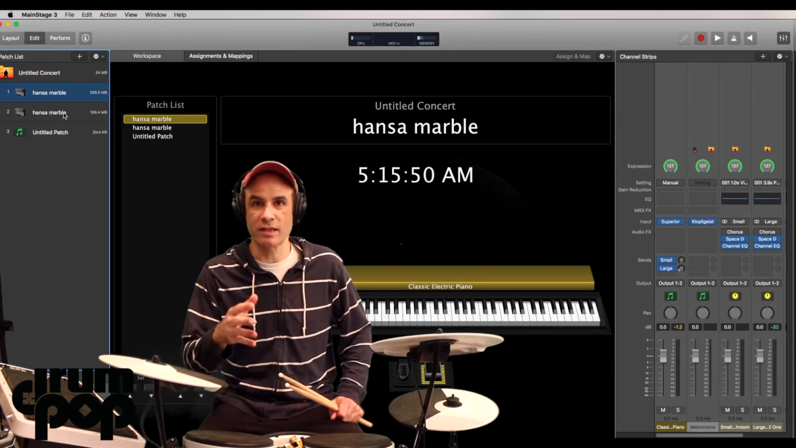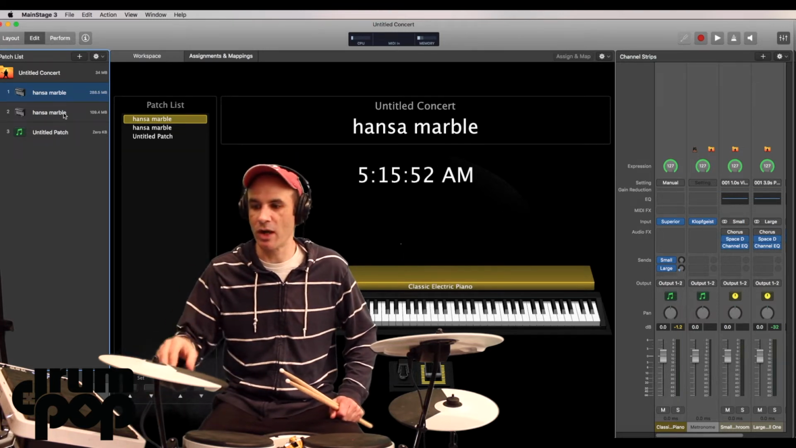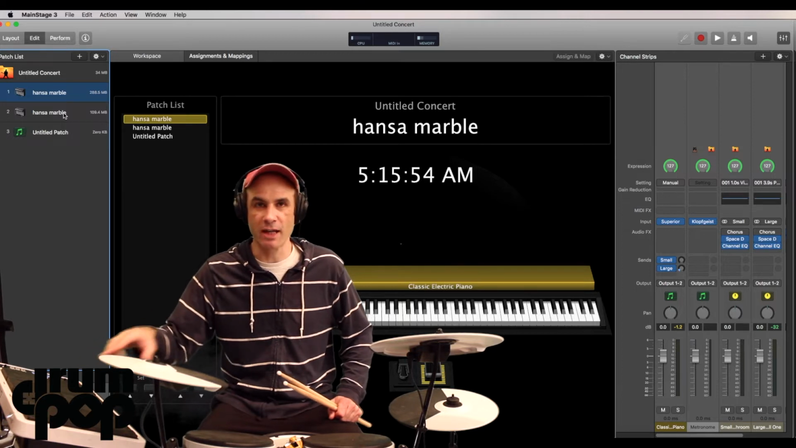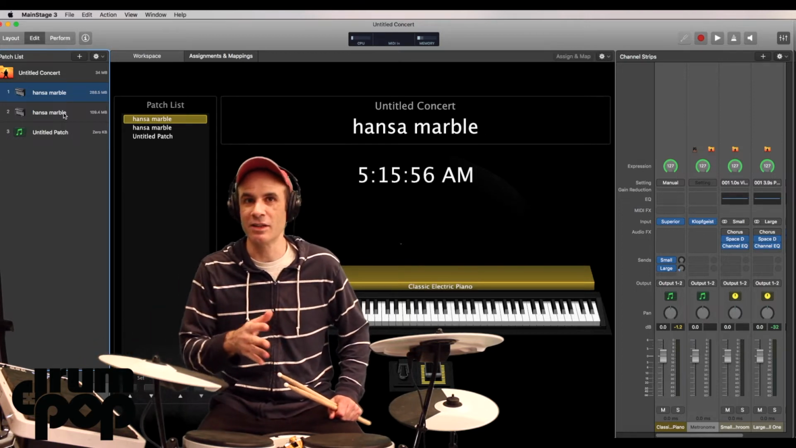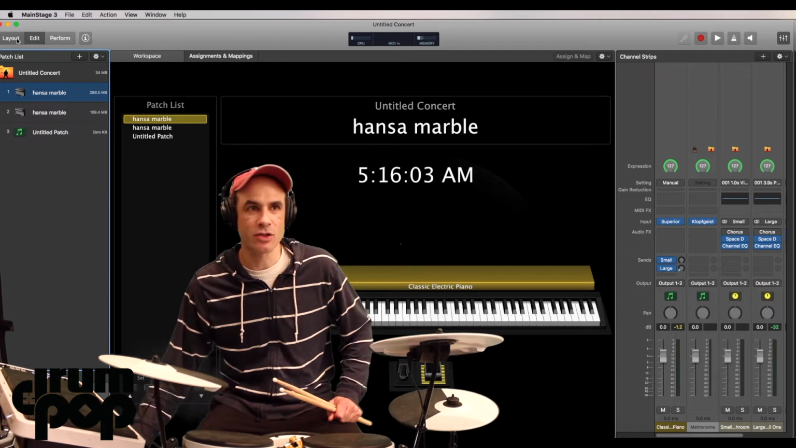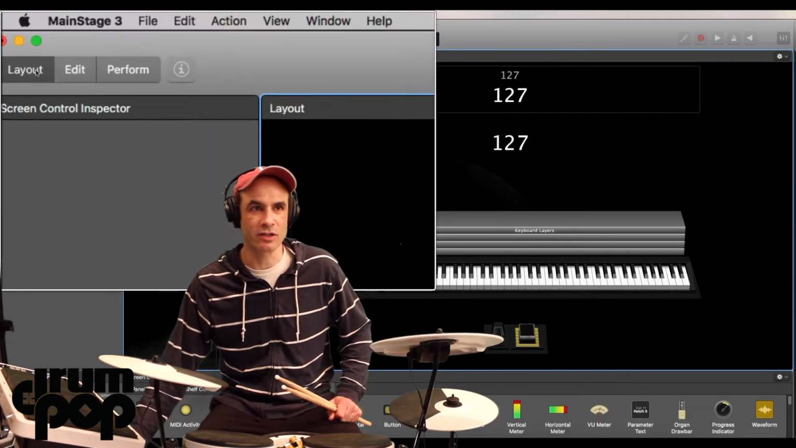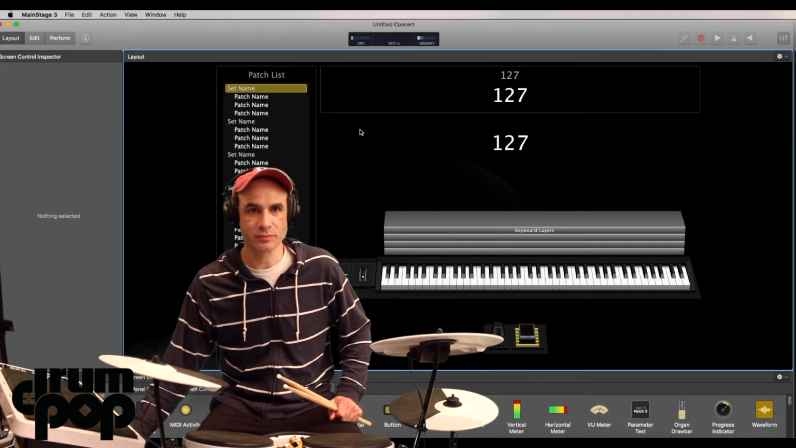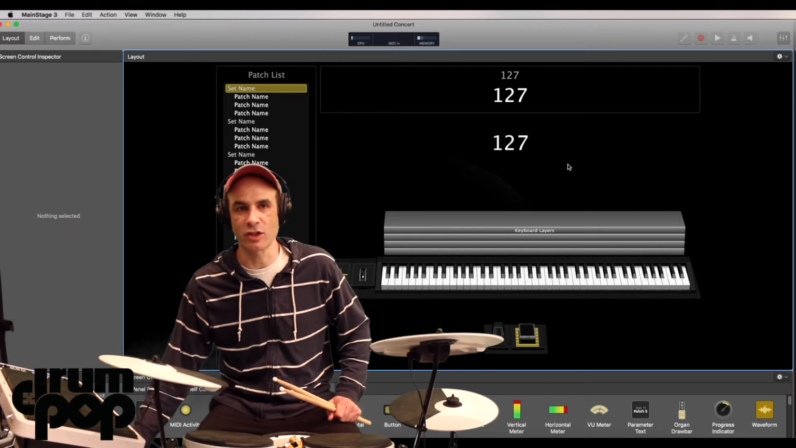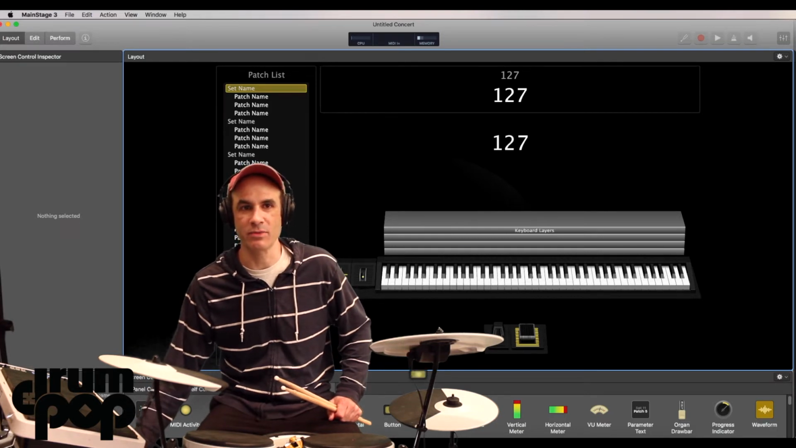So you can also set these for MIDI program change numbers as well, so you could have each one of these pads go directly to a specific kit. So it's almost like a stomp box mode. So let's now go into layout. So you just click this layout button up here. And this is like your graphical layout and what items you want in here.